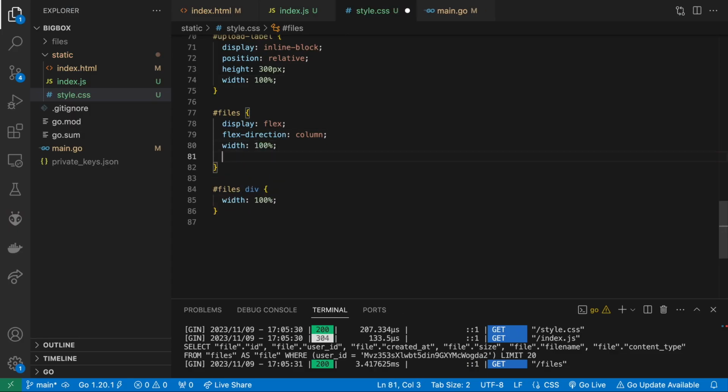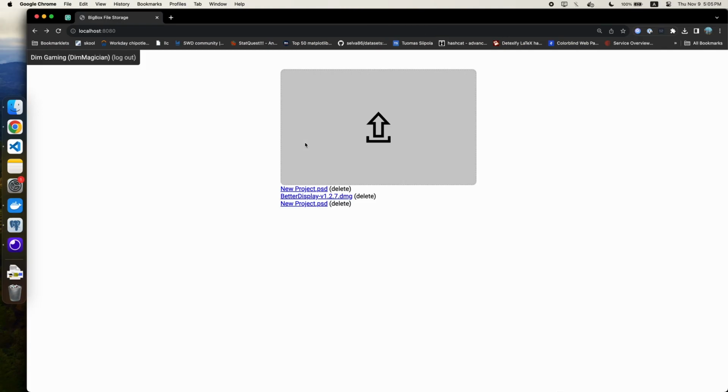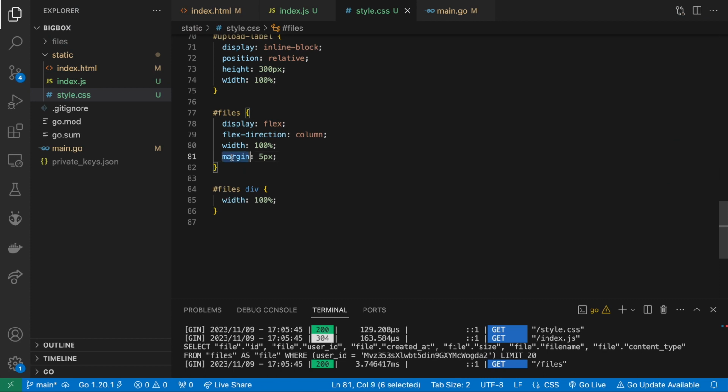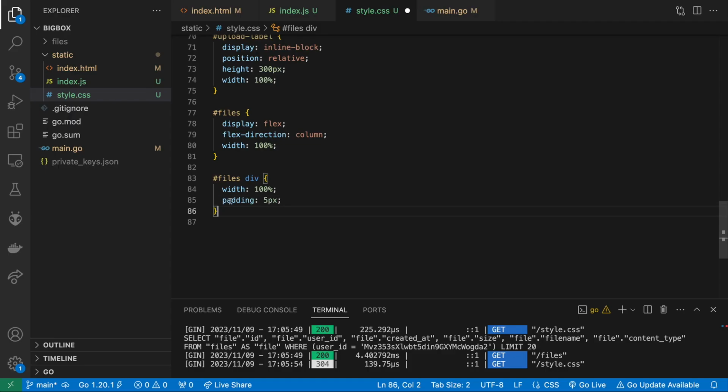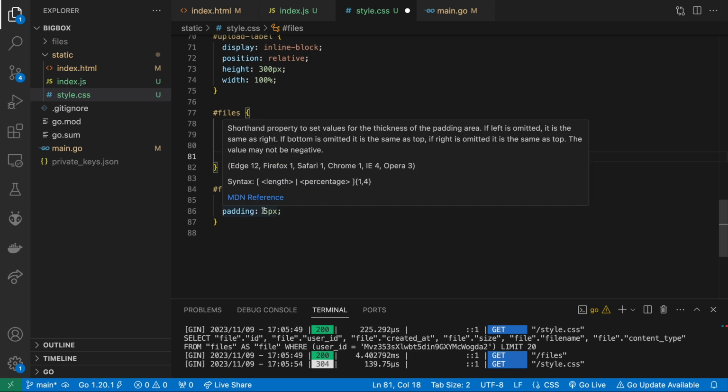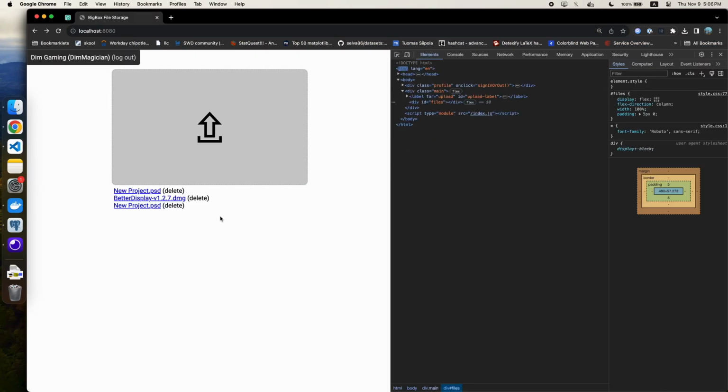Here I try adding some padding to the files, but it doesn't seem to work for the horizontal padding. For that though, we can add padding to the divs instead. Let's still add some vertical padding with padding 5 pixel 0. I changed the padding of the divs to 0.5 pixels because I just want the divs to have horizontal padding.